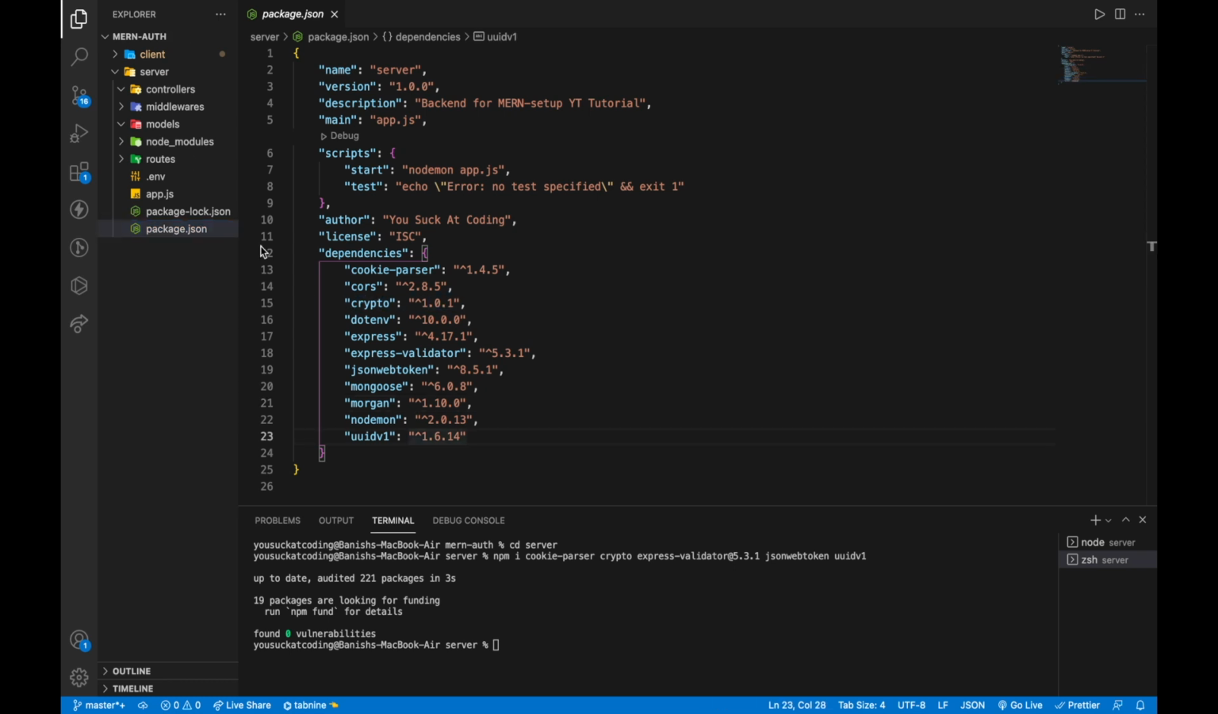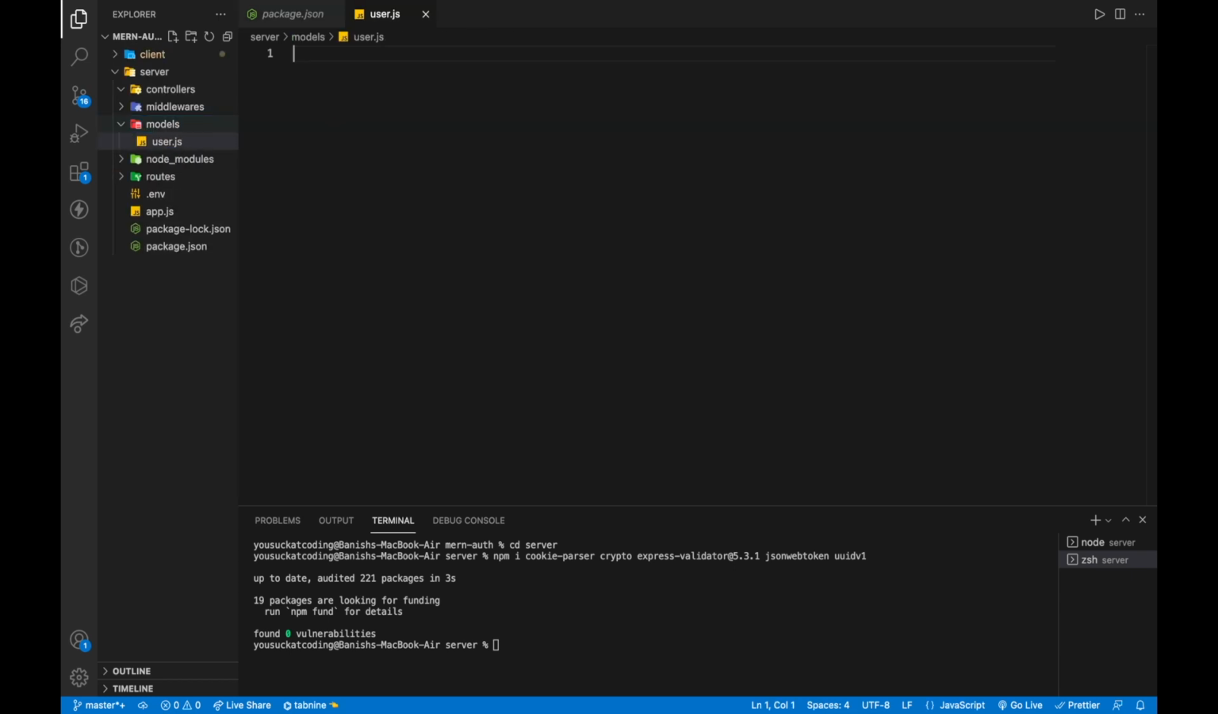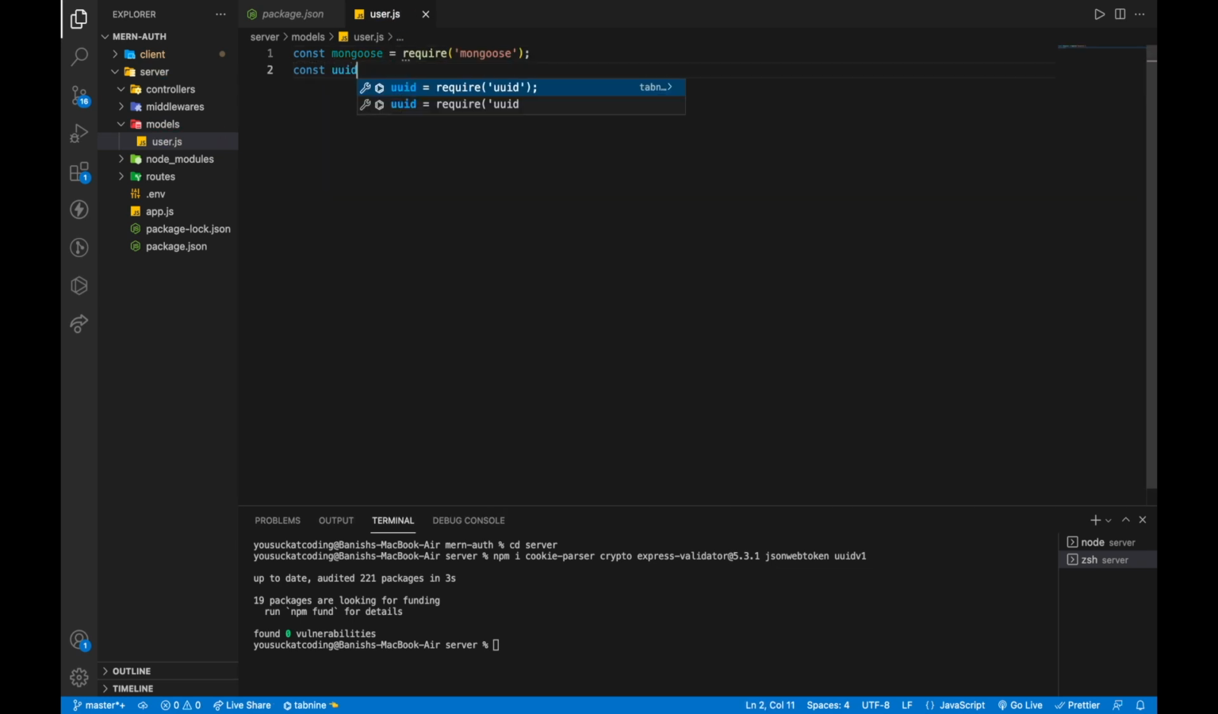Perfect. So the next step now would be to go to the models directory and create a file, a collection for users. And inside of that, we'll be defining the user schema, which is the blueprint for the collection. So we need Mongoose. So let's import Mongoose. Also uuid v1 and crypto.